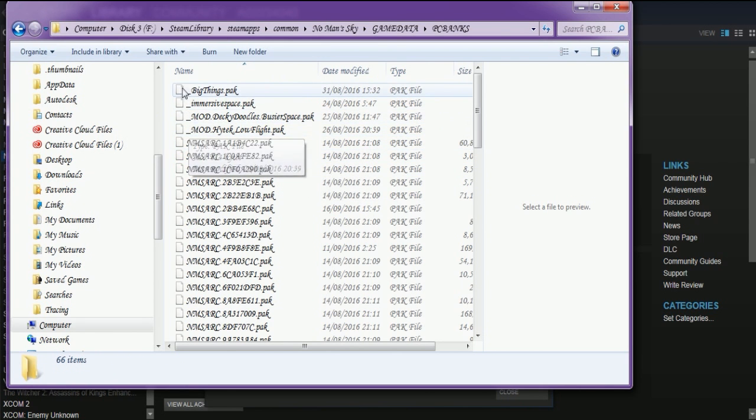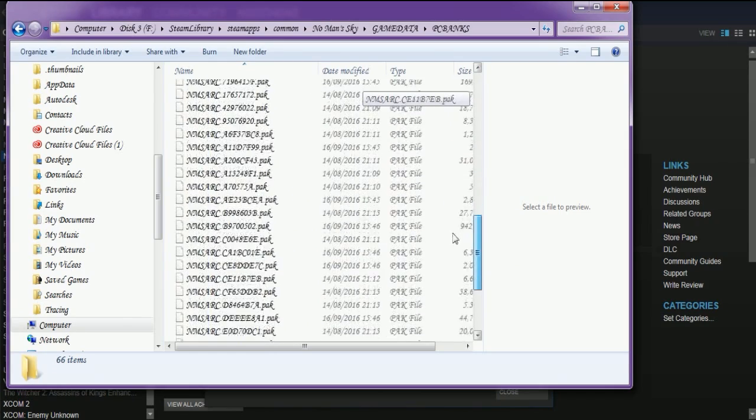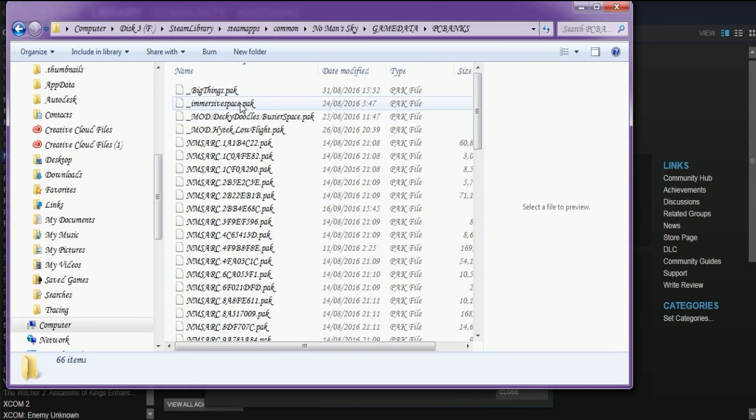Now the mods should always have an underscore before the mod name, which means that the mod will load before all of the other files within the game, which means that it will run properly. If it doesn't have an underscore, the game will order it however it likes, and the mod will modify somehow. Some of these work, and if it loads the wrong way round, it will not work. Now this underscore guarantees that it will always load first.